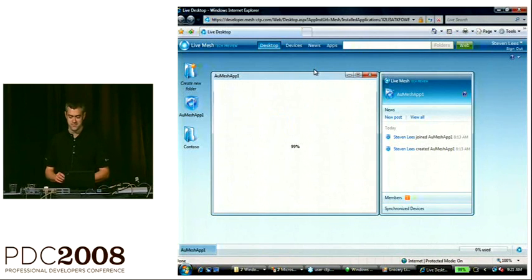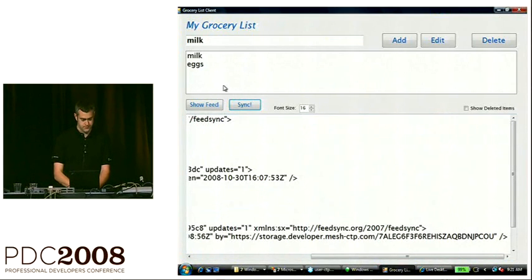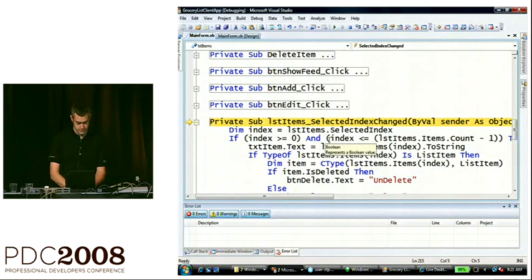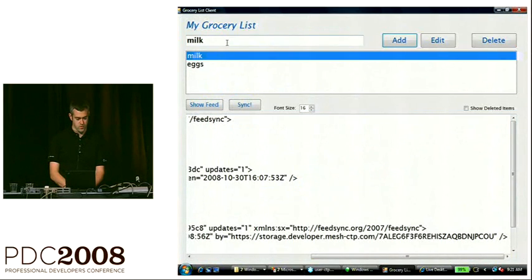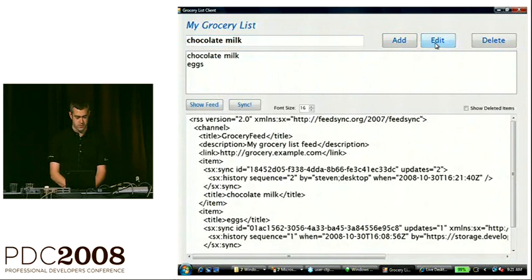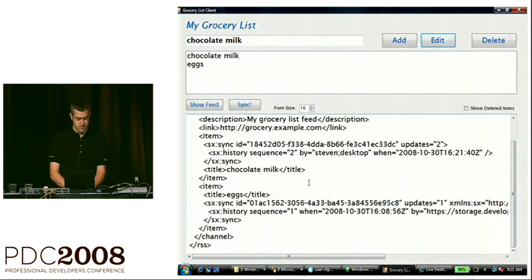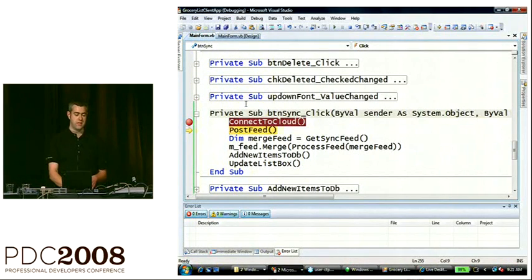So let's see if we can get that to work again. Maybe I'll actually go the other way. So let me bring my client. So I'm going to change that to chocolate milk. I'll hit the edit button. And if you look at my feed down here, you can see that I've changed the data in my feed. Let's go ahead and try to sync that one more time. So we'll connect to the cloud. We'll post the feed. We'll go ahead and grab any new stuff from the cloud, just as we did before.